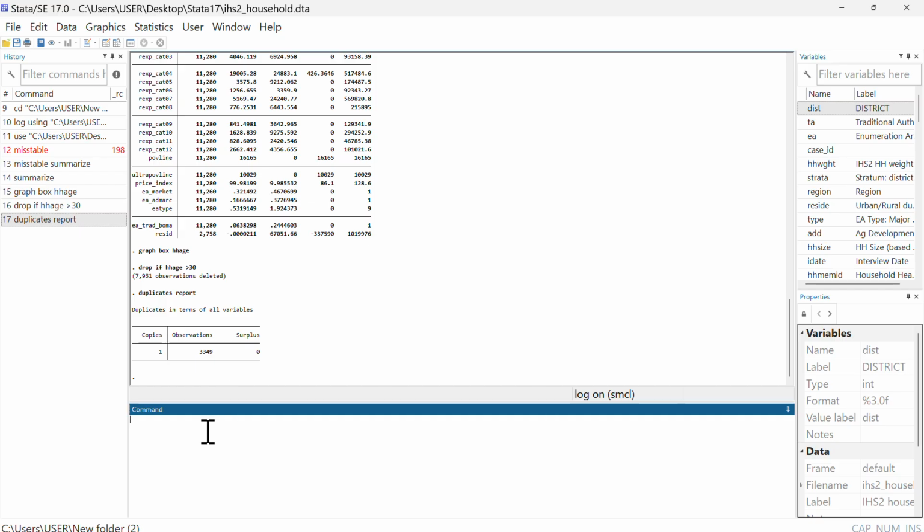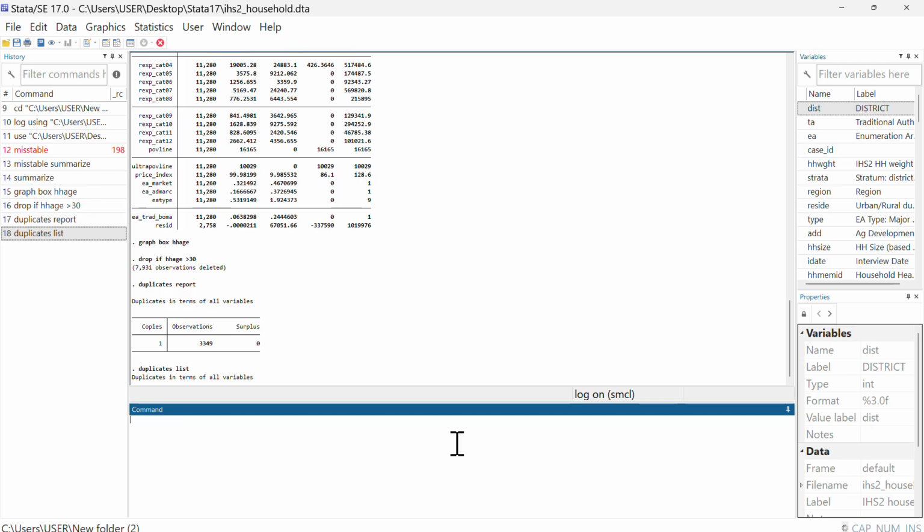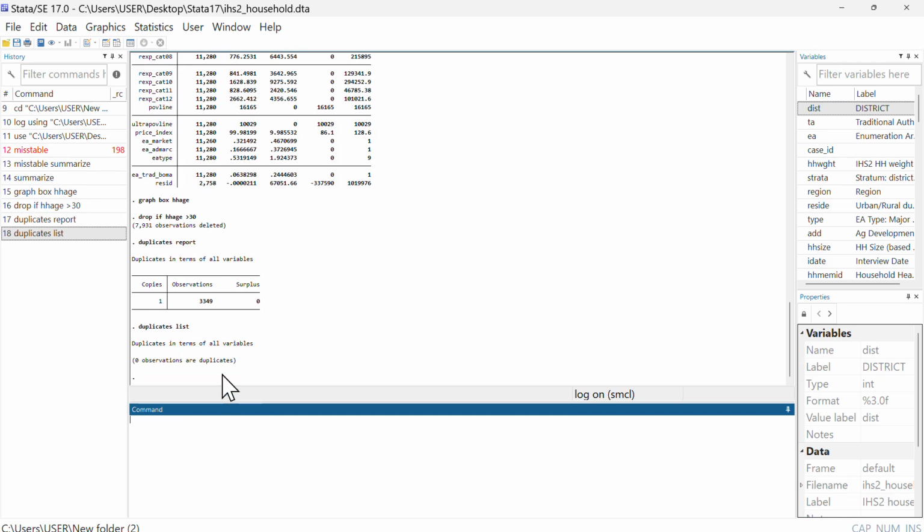You can also use the command duplicates list. Enter. In terms of all variables, that means, yeah, that's how you can check for duplicates. Any questions?